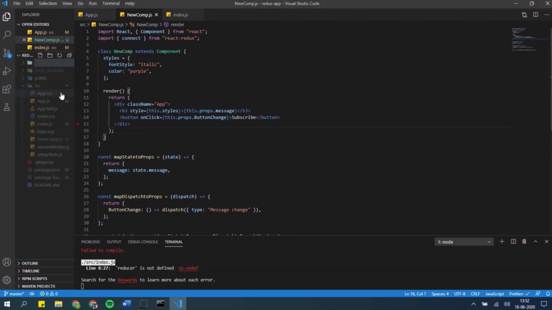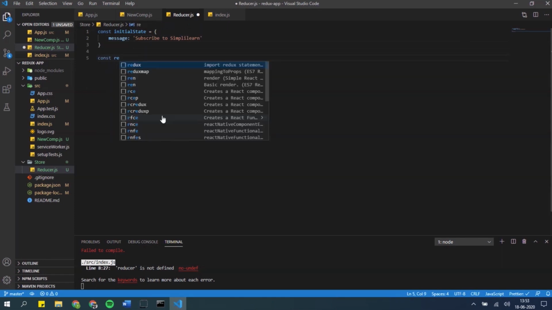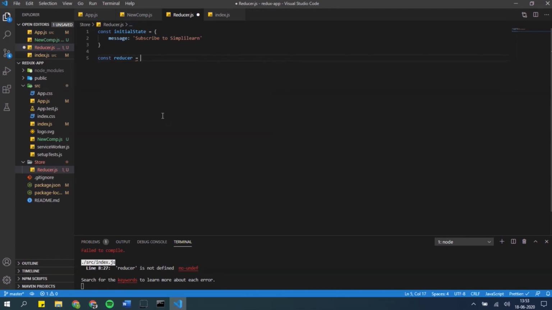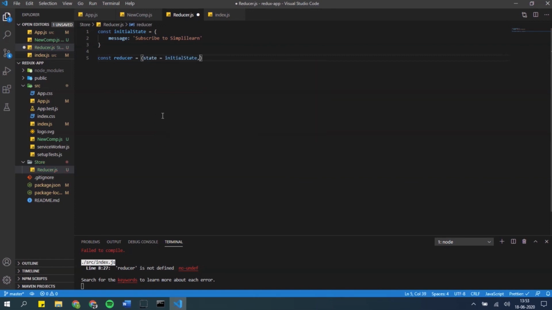And we go ahead and create a new folder. And then this one is going to be our store. And again, this is going to be our Redux store. We're going to call the store reducer.js. And const initial state equals. This is what the default state will be for when the page loads, which will be subscribe to Simplilearn. And then the reducer, we're going to point to where the reducer is.